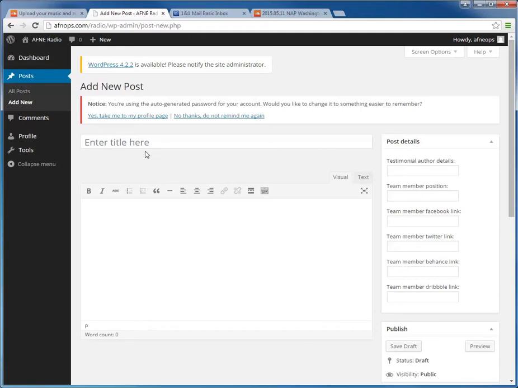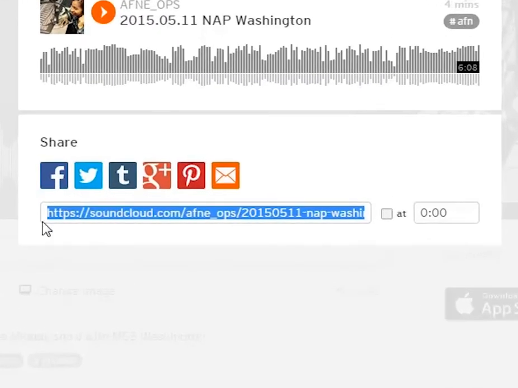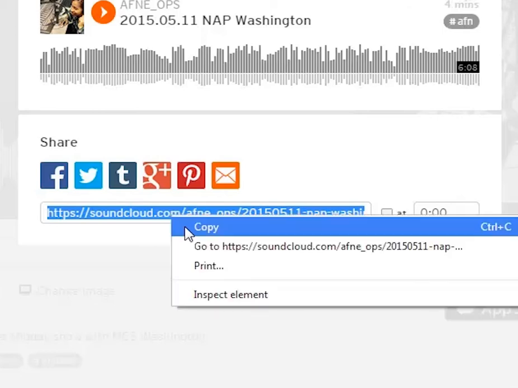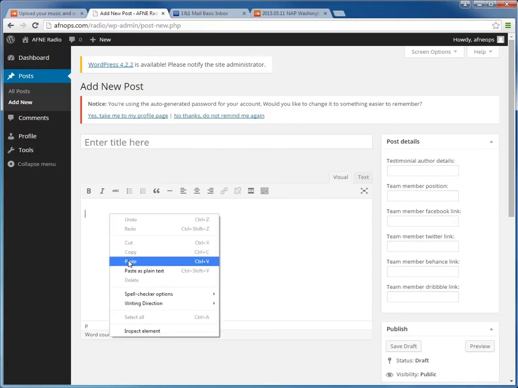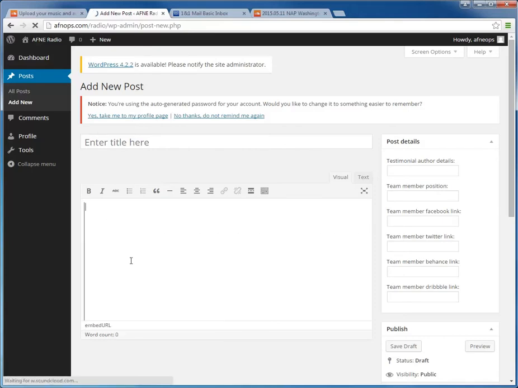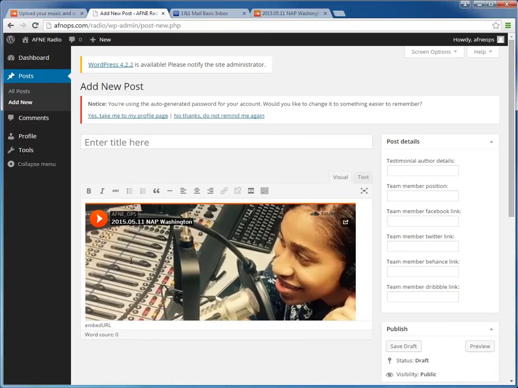Okay, so at this point we are going to go back. Once we're at this new post, we need to go back to SoundCloud and capture this shortcut. And you can simply right click on it and copy it. And then if we go here, all you need to do at this point is click down in the text area, and you can right click and paste, and you'll notice that it'll immediately load the player. It recognizes this is a SoundCloud file, and here's the player all in there.